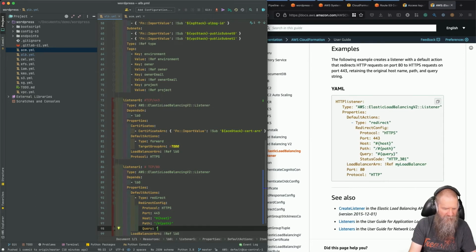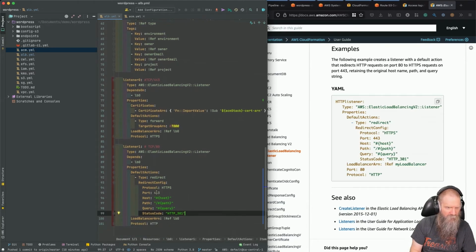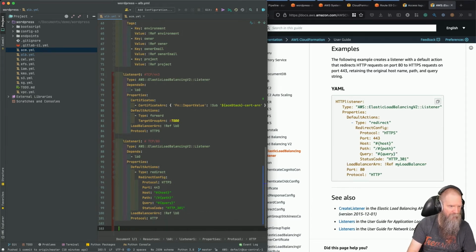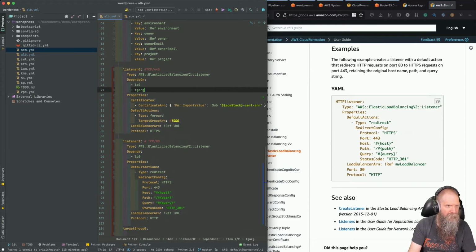I don't really know if we need all of this, but we can always come back and change it. And then our status code is the redirect, permanent redirect, I think it is, right? HTTP 301. And then the rest of this is fine. So that's good. Our two listeners, and now what we need is our target group. Okay, so I'm just going to call this target group 0, and both of these depend on target group 0, and we can just refer to this here.